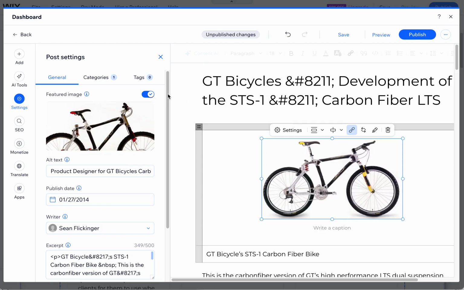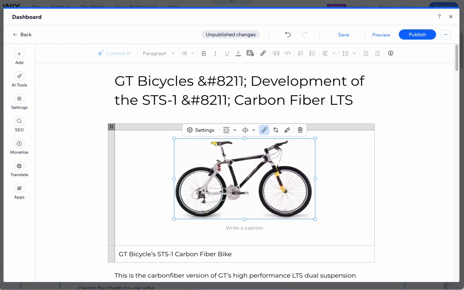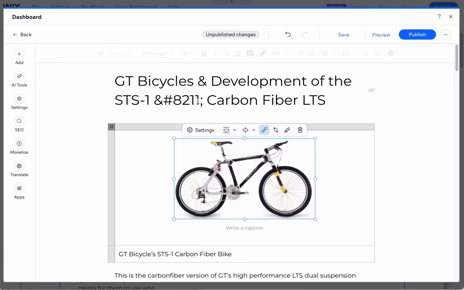Now, another thing to notice is that if there are any ampersands in your titles, this extra code is coming through. So we want to fix any of this.